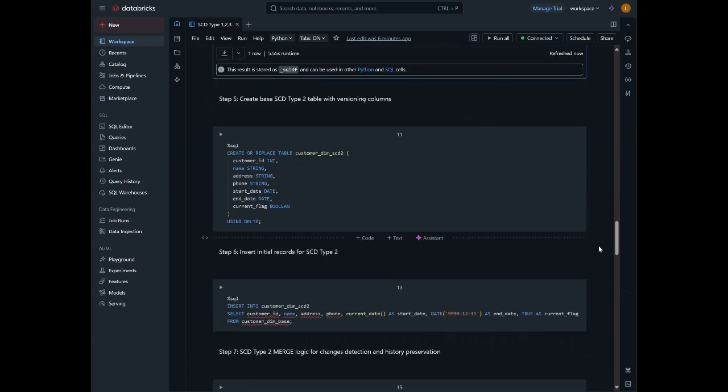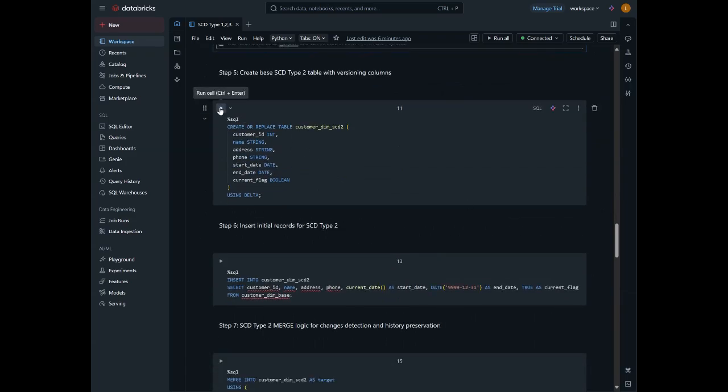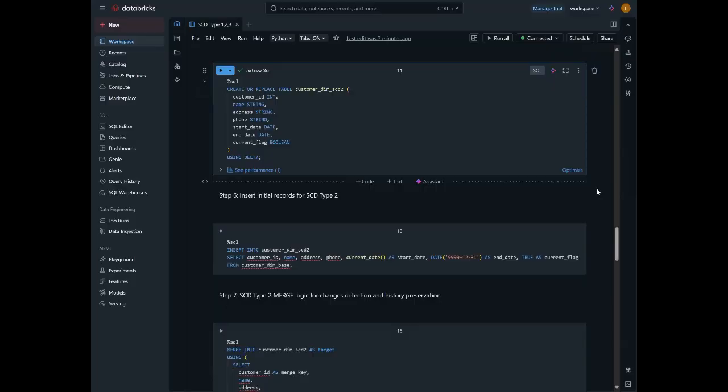Moving on to SCD Type 2, this is used when you need to track full historical changes over time. We create a new Delta table with extra columns like start date, end date, and current flag to mark active versus historical records. This structure lets us preserve detailed change history.